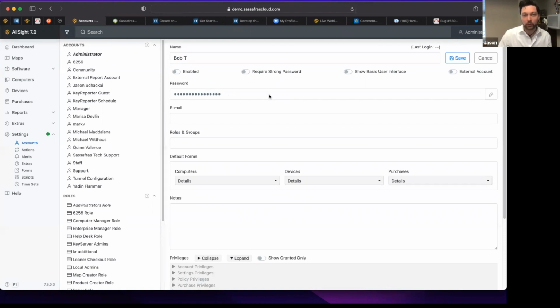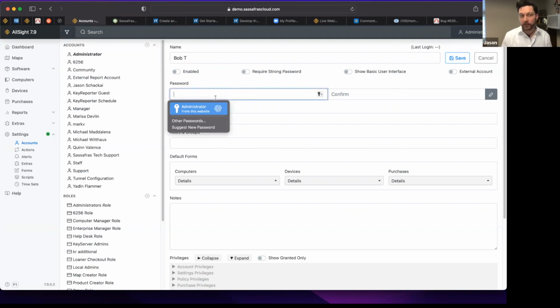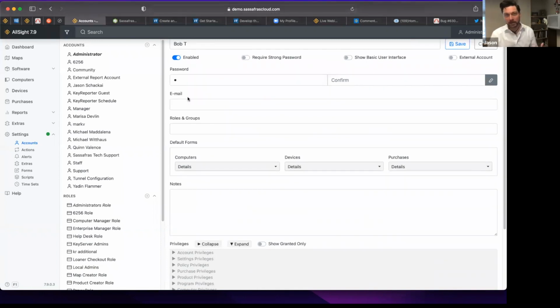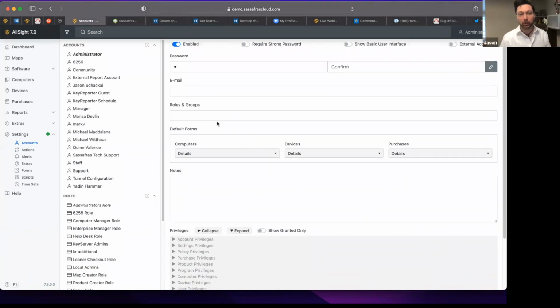I'm going to initially assign a password that I'm going to provide to this user. If I'm just doing this for testing, which is the main point here, I wouldn't really need to do that. I'm going to keep it very simple for the sake of this demonstration. And we're going to enable this account. And the next step, once we've got the account name and password set up, is we're going to assign roles and groups.